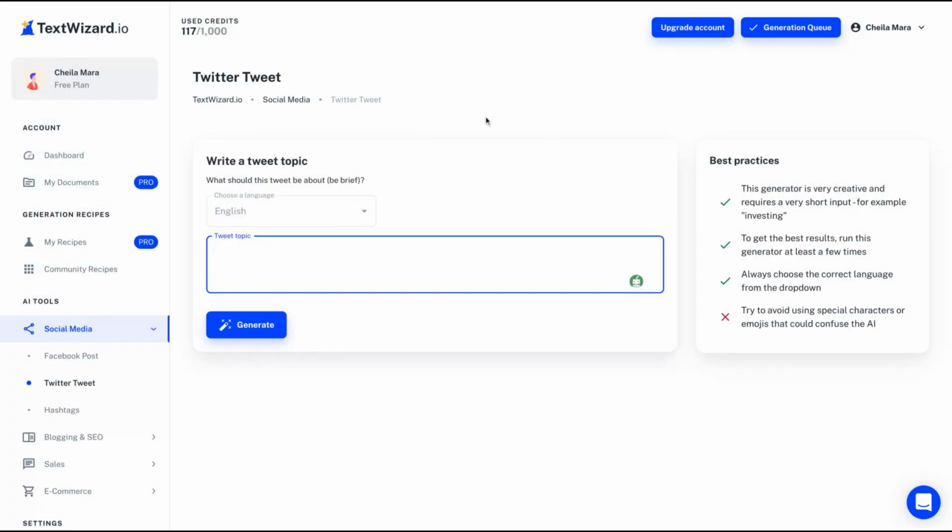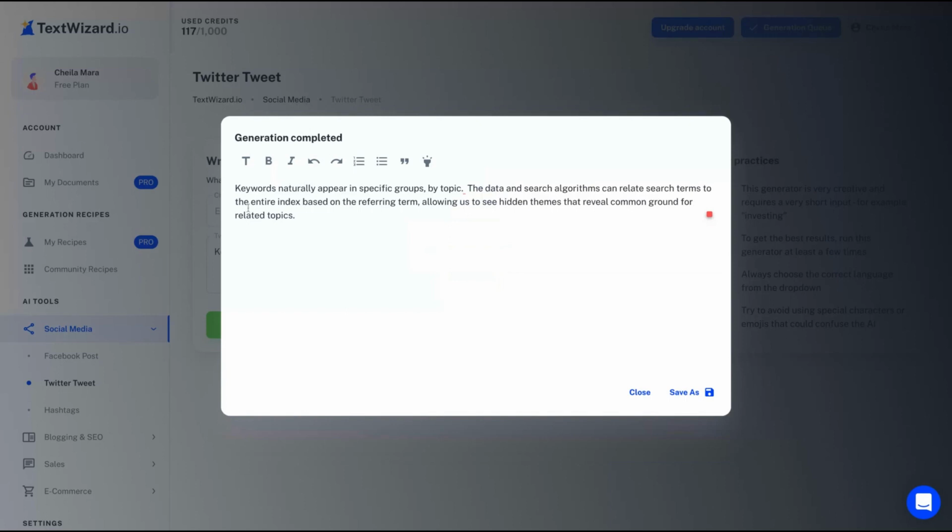Let's try creating a Twitter post. I wrote here a text: keyword clusters are a group of keywords that represent searchers with similar purchase intent. Let's check out which kind of tweet they give me. They wrote that Twitter keywords naturally appear in specific groups by topic. The data and search algorithm can relate search terms to the entire index based on the referring terms, allowing us to see hidden themes that reveal common ground for related topics.